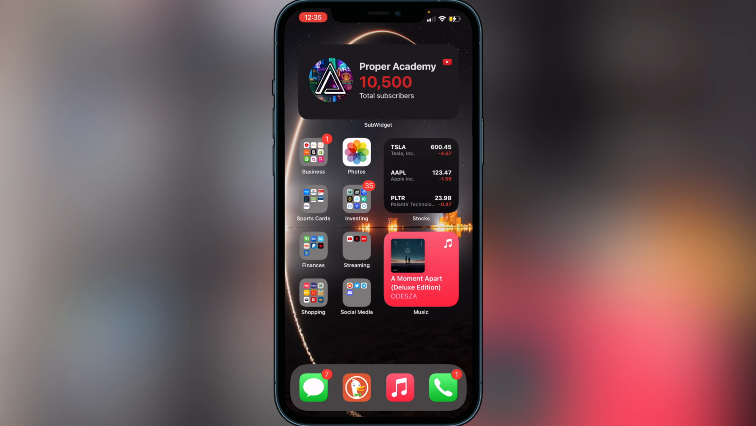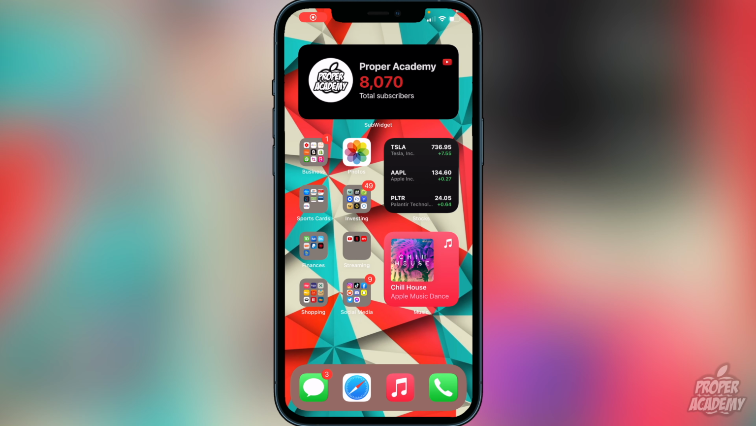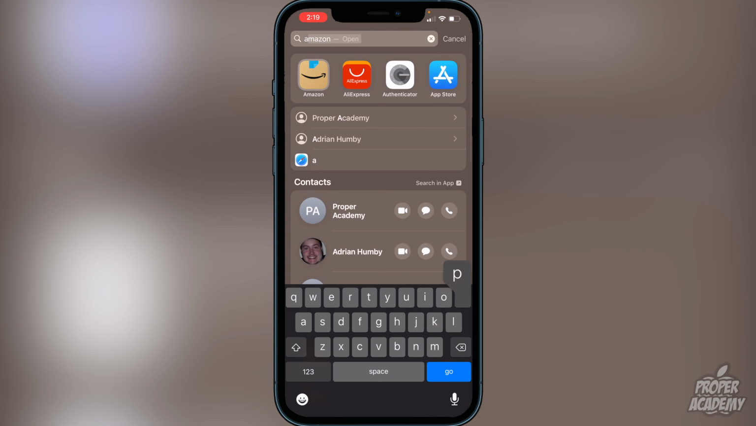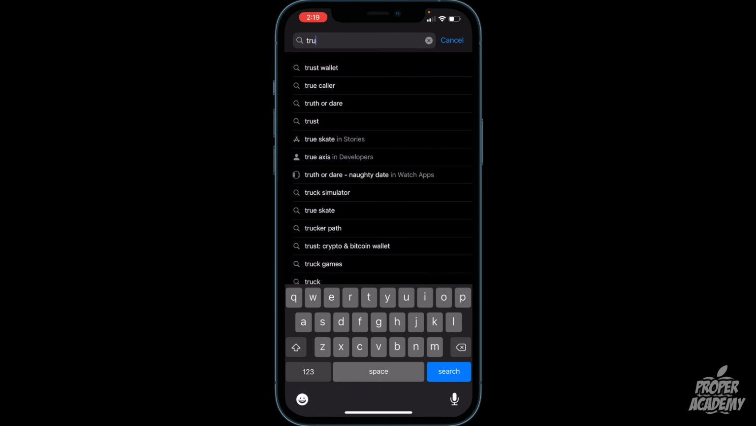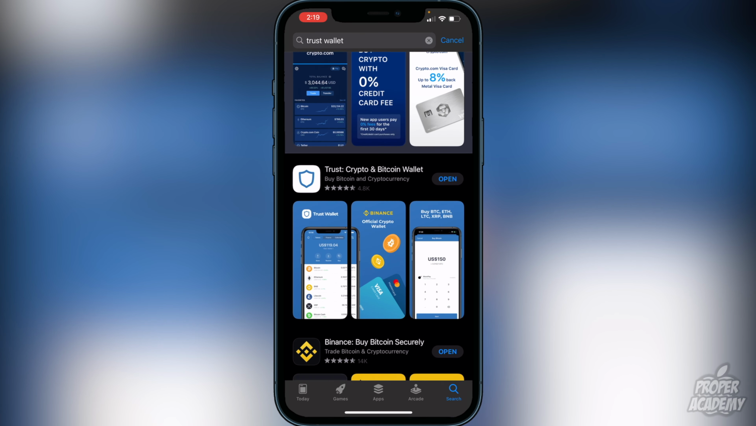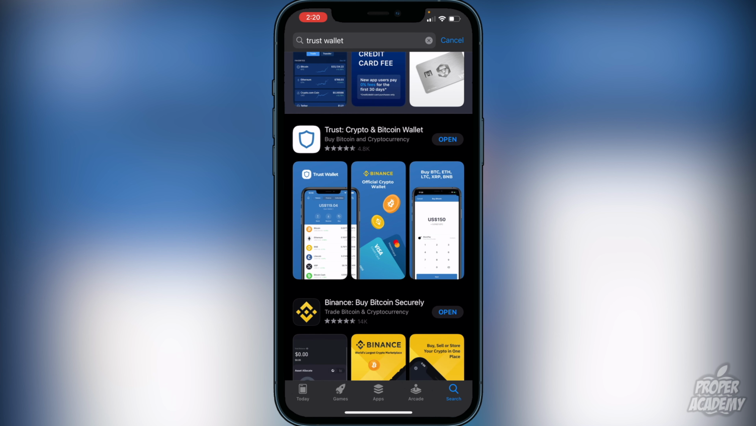Anyhow, just stay tuned and I'll show you guys exactly how to get the Grade Ape token. So the first step that you guys want to do is download Trust Wallet from the App Store. So just head over to the App Store and type in Trust Wallet. I'm going to head over here, search, then just search for Trust Wallet. And it'll just be this first one right here, Trust: Crypto and Bitcoin Wallet. So you just want to download that first.